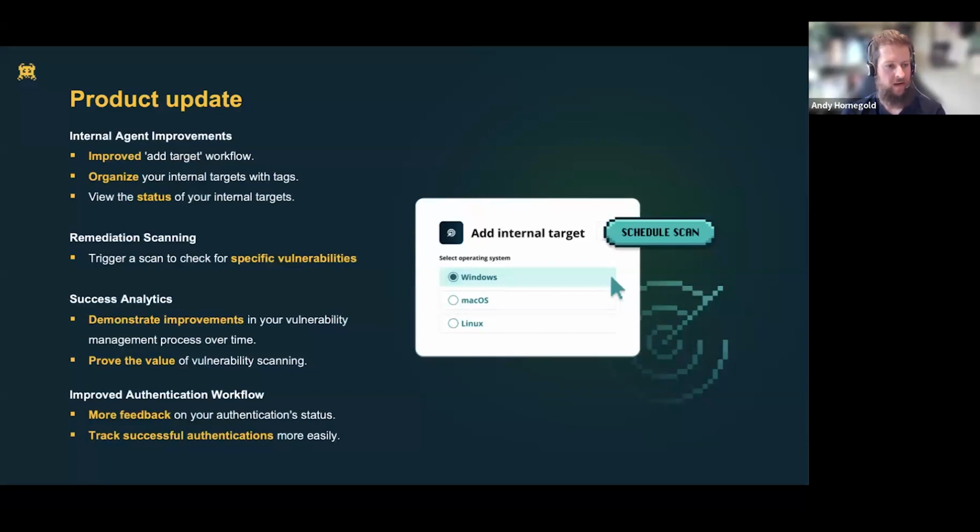The second element is our remediation scanning. Joe touched on that as well. He showed you that rescan button on our issues page. Previously, we didn't have the ability to run a scan against a specific vulnerability. Instead, we ran a scan, again, including all of the vulnerabilities in our database against your target. That works really well, because we don't want to make assumptions. We want to make sure that you're getting the greatest coverage we possibly can.